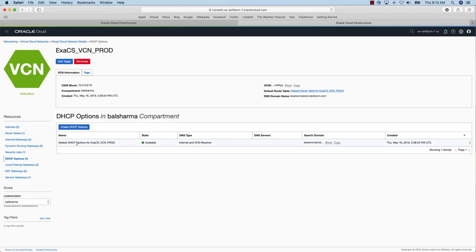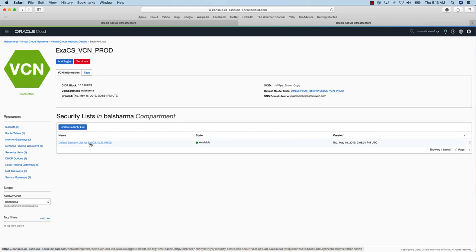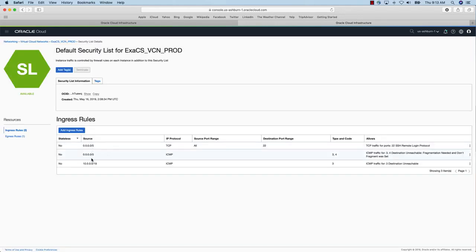The other component you will notice after creation of this VCN is a security list, and it is the default security list for my VCN. We can either use this default security list, or you can create a copy of this with the same rules which are already specified within this security list. And these are some of the mandatory security rules which are needed for ExaCS to operate in terms of connectivity and internal communication.